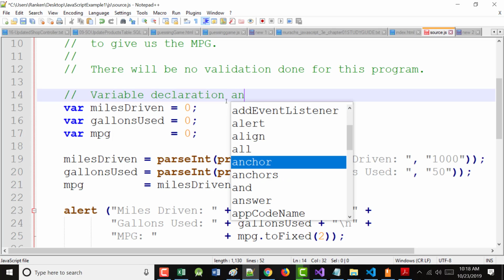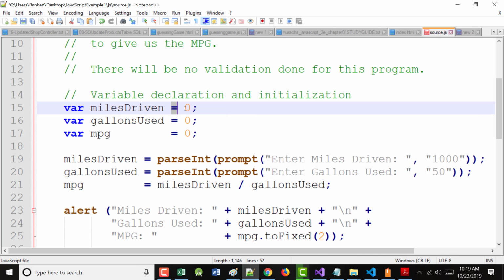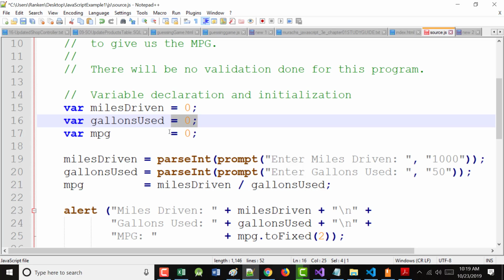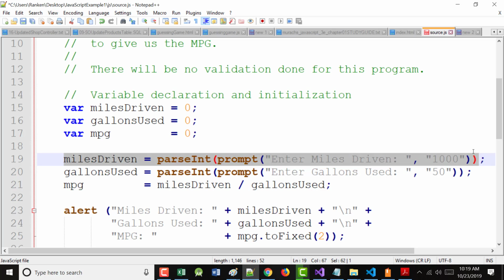All right. If I say initialization, look on the screen again. See this initialization? That's this and this and this. That's giving it an initial value. So I'm declaring three variables: miles driven, gallons used, and MPG. I'm initializing all three of them to 0. Then I'm actually reading in the values. Now if I leave it blank or put something non-numeric in any of these, the answer is going to come back NaN.